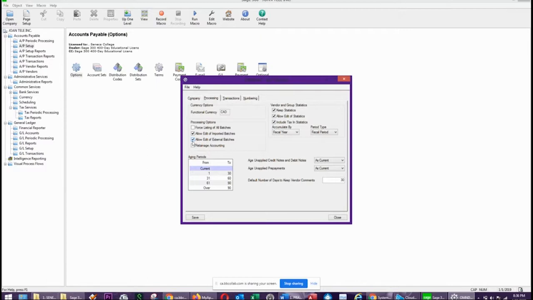So allow edit to imported batches, allow edit to external batches, batches that are not created in SAGE, keep statistics, allow edit to statistics, include tax in your statistics. I would put those on. And it's entirely up to you if you want to be forced to print the batch of accounts payable before posting it. We saw this also in the general ledger. It's an option that you can decide.